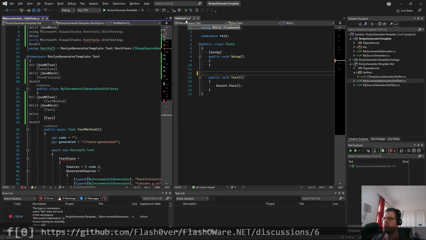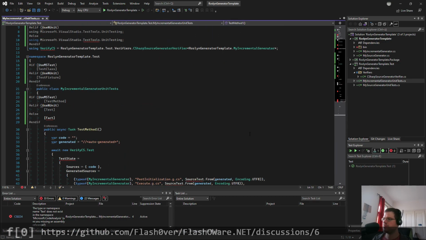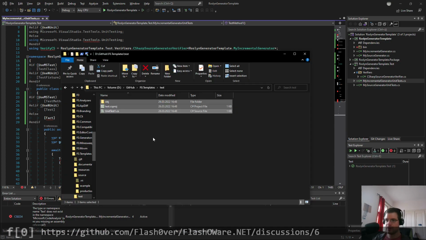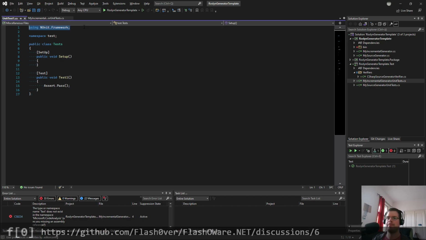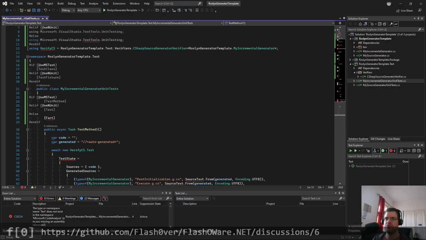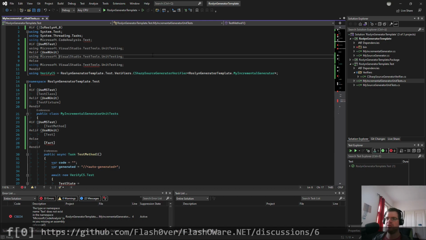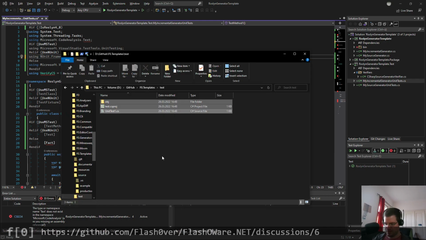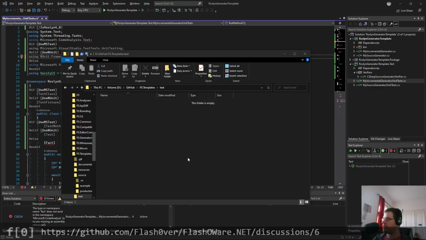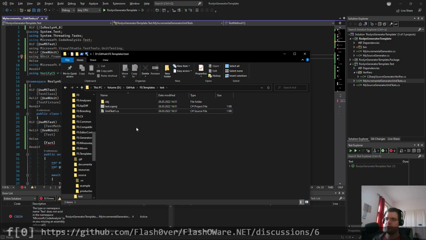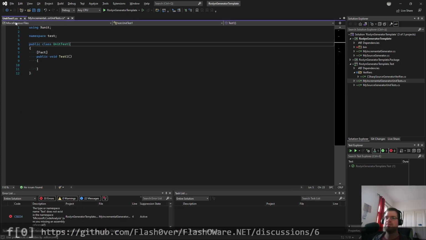Now we need the same for the other file. Let's actually check. No, I forgot something. What did I forget? I forgot the using. If we are on NUnit, we'll be needing this using. Okay. Now let's create a .NET new xunit template, create that file.